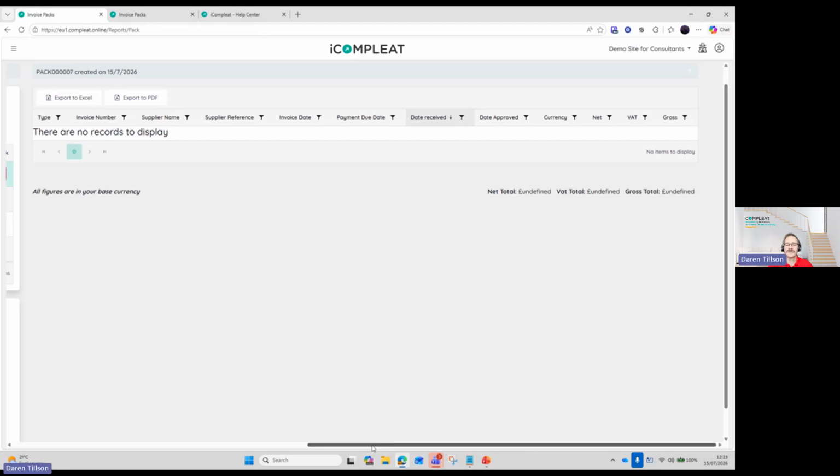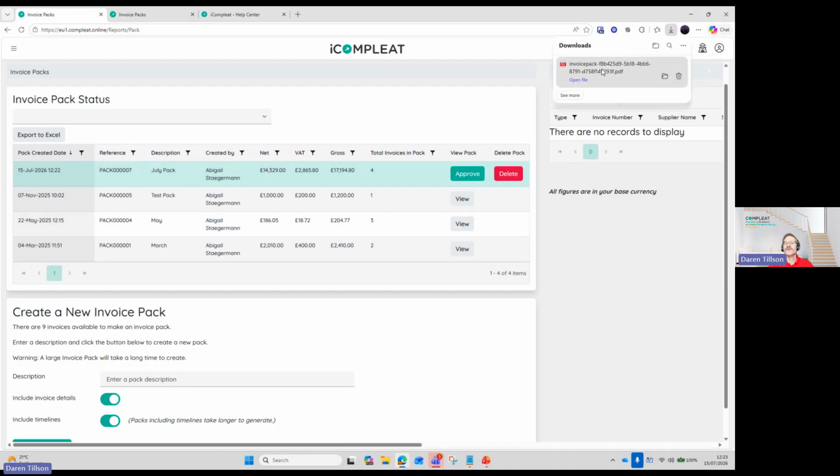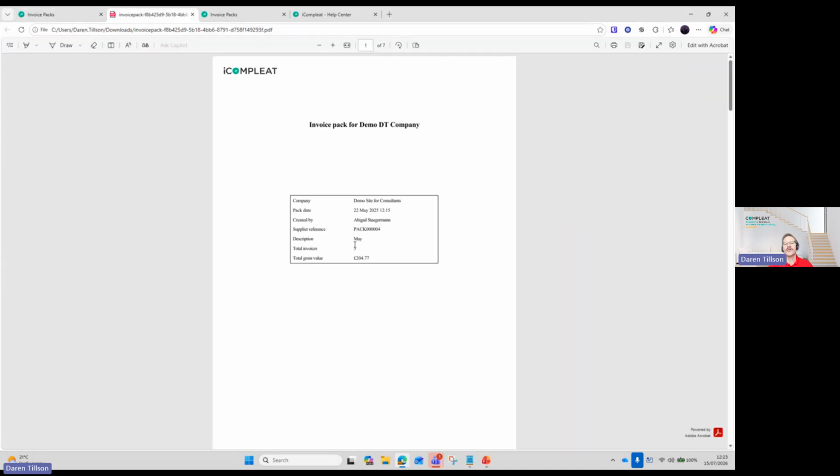Still going through its update, but once the invoice is there, it would review. I could review the invoices, add or remove anything. And once I'm happy, I click approve. Now, if we have a look at these existing packs, if I click on view, just to give you an idea of what the system will produce.